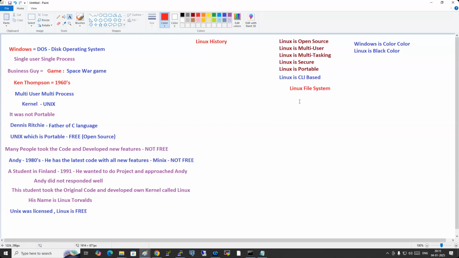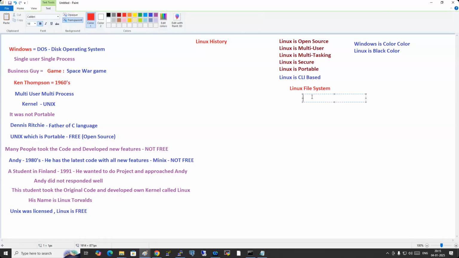So in the Linux file system, everything will start with slash. We call it root. Everything will start with what? Slash. Slash means the main. What is the slash called? Root directory. And by the way, in Linux, everything is directories and files.